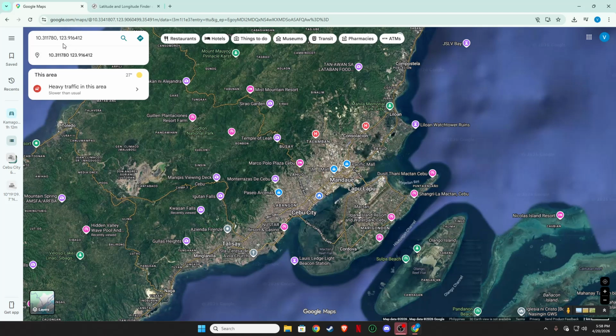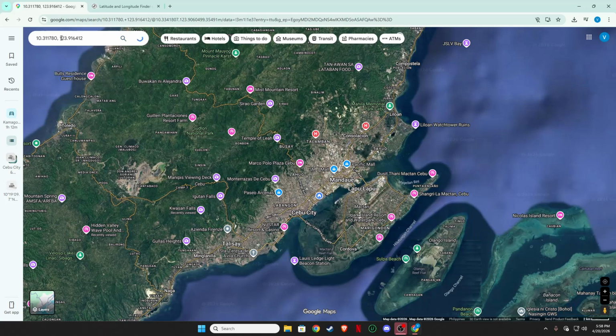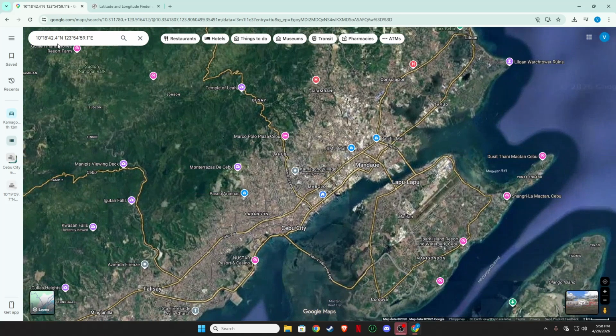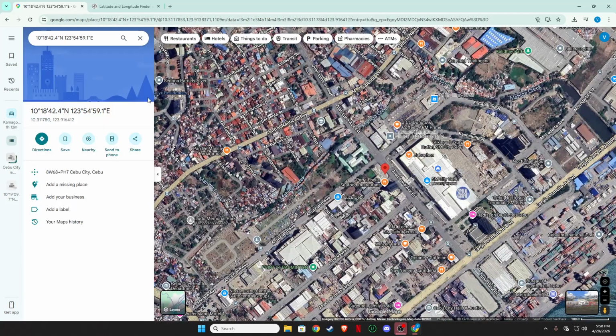After you've entered the latitude and longitude, press Enter on your keyboard. Google Maps will jump to that exact point and drop a pin on the map. If the view looks unexpected, like water instead of land, recheck the signs and the order of the numbers you entered. Finally, click the result pin to view the exact location.